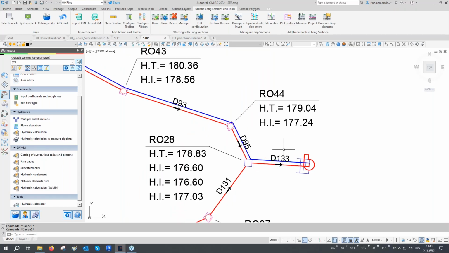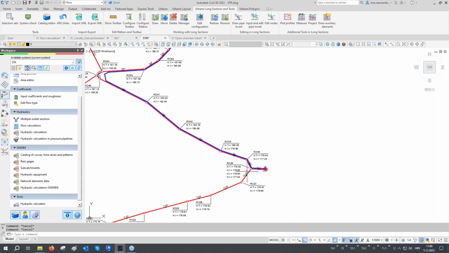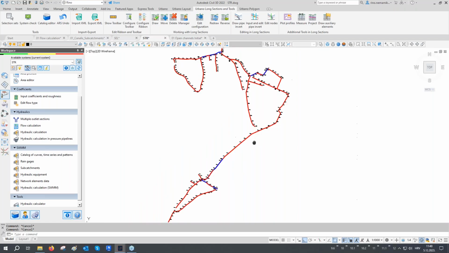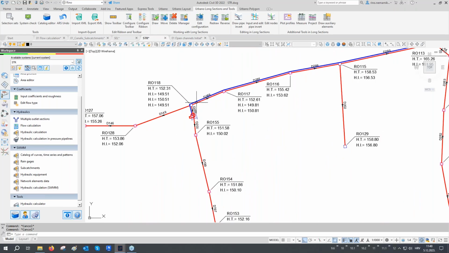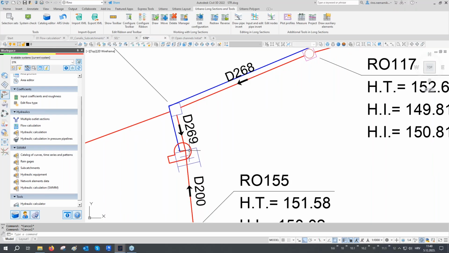So now you can see that this is basically mixed sanitary sewage, and we have 2 Urbano plan styles applied. In the red color, we can see the gravity pipes, and in the blue color, we can see the pressure pipelines. So we have in total 3 pressure pipelines, and in the beginning of each pressure pipeline, we have the storage unit defined and the pump station.